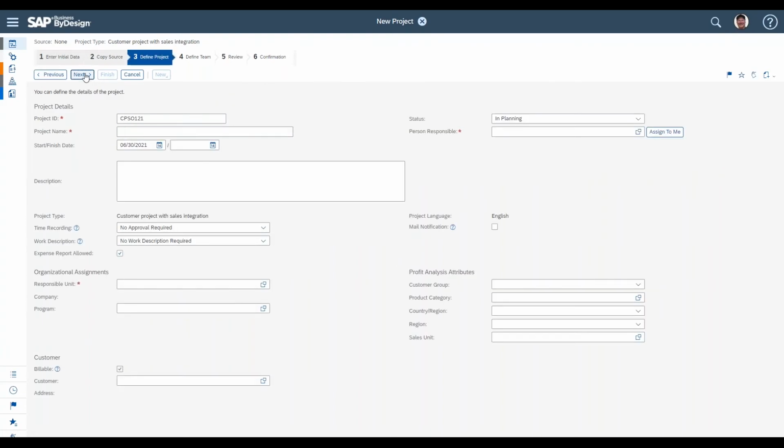The rest of the screens we're going to move through fairly quickly, because we'll talk more about these fields as we go through. For right now, we'll give this a name. Let's call it our project plan demo. And we'll say that it's going to start on the 1st of July.